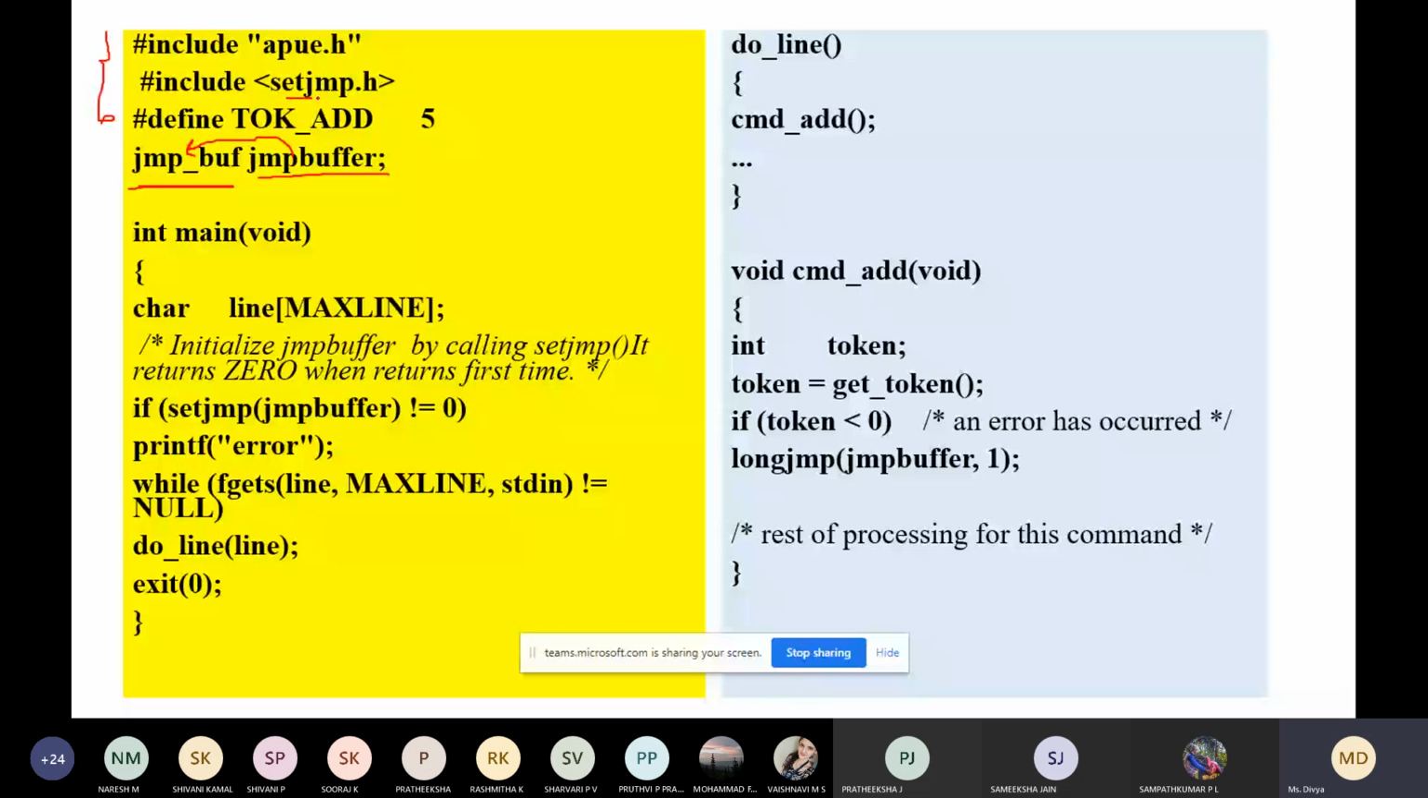Next, you see here we have initialized jump_buffer by calling setjmp. So setjmp is used for initializing, like you are setting the label where you want to jump. This is a label, which is of the type jmp_buf. When you call this function for the first time, it will return 0.